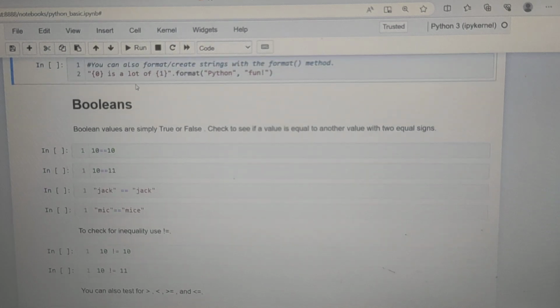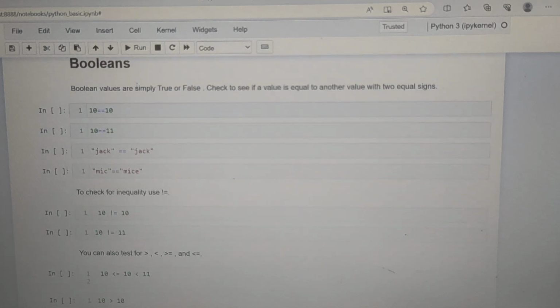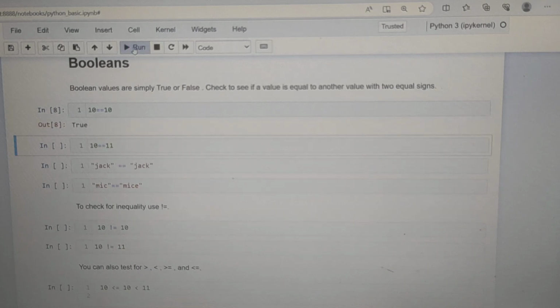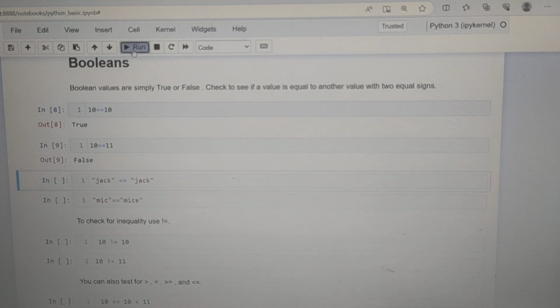Another, there is a boolean. Boolean values are simply true and false. It gives us the answer of your code as true or false. 10 is equal to 10, it gives true. If you use 10 is equal to 11, it gives us false.